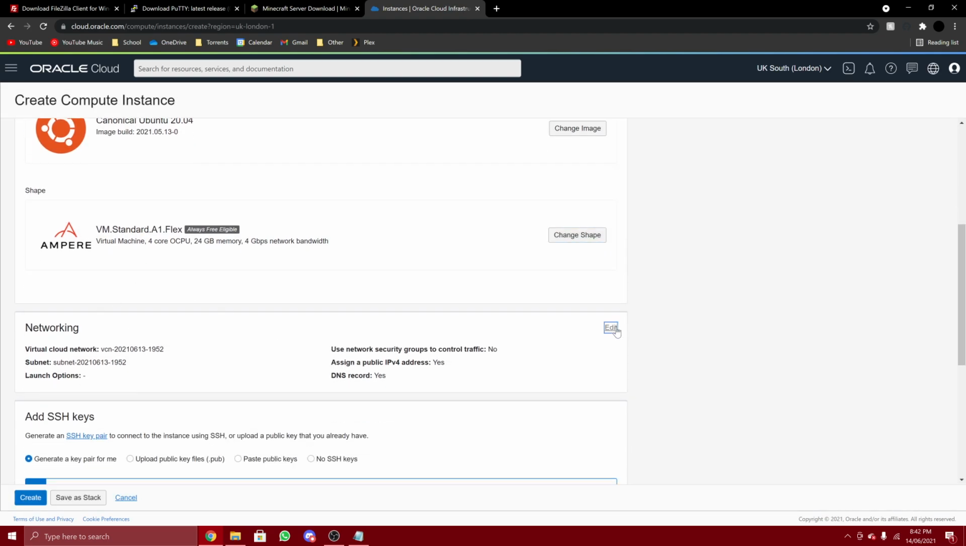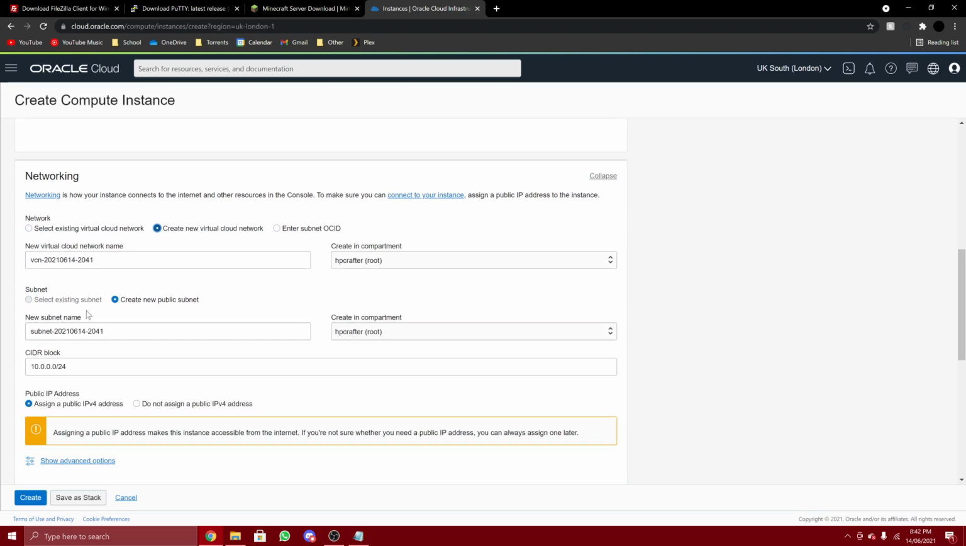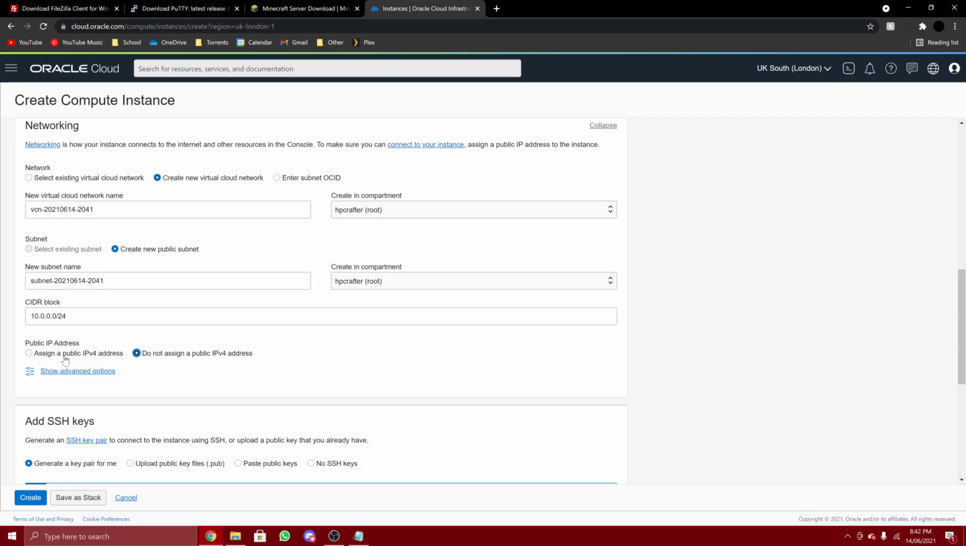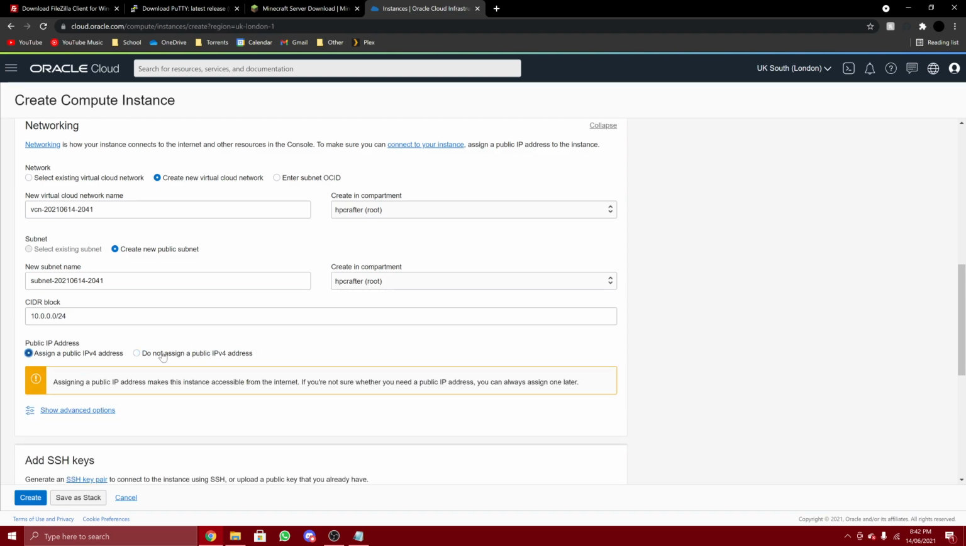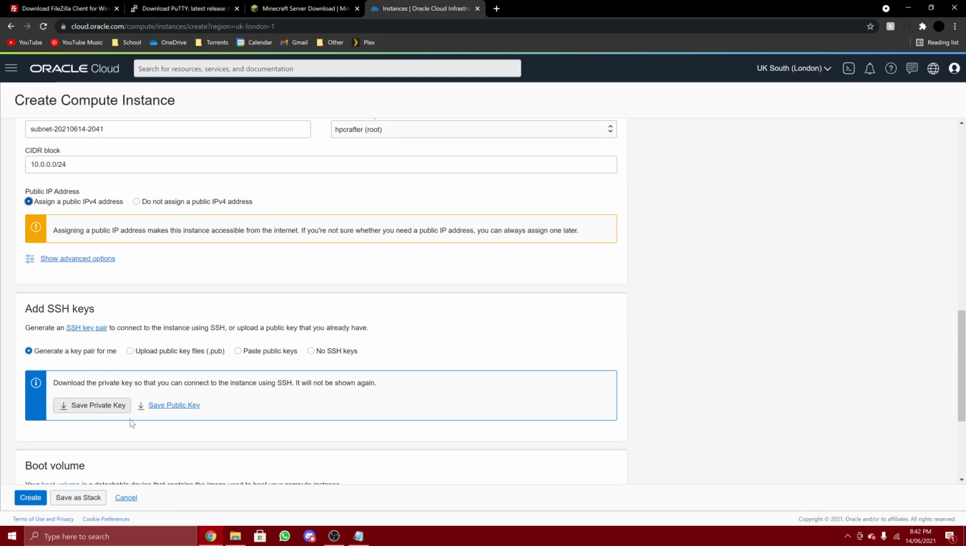Then under networking, you're going to want to make sure create new virtual cloud network is selected. Create a new public subnet and assign a public IPv4 address. If it is not set like this, then you won't be able to access your server from any computer other than the actual VM itself, which is essentially useless.